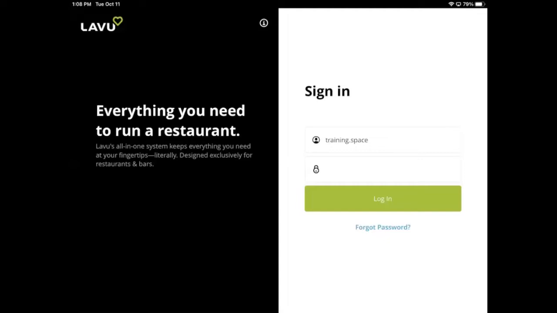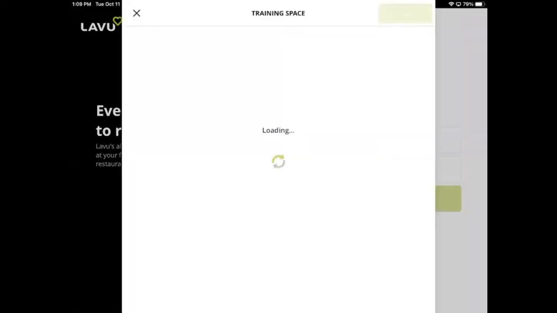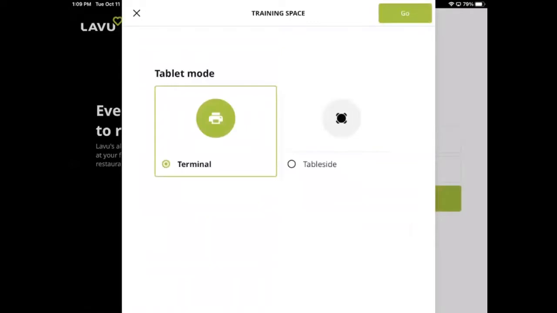So I'm going to start just by logging in. I have my username and password entered. These are specific to my account. And when I tap on login, it's going to start by asking me which tablet mode I would like to use. We have terminal and table side. I'm going to use terminal for this presentation.